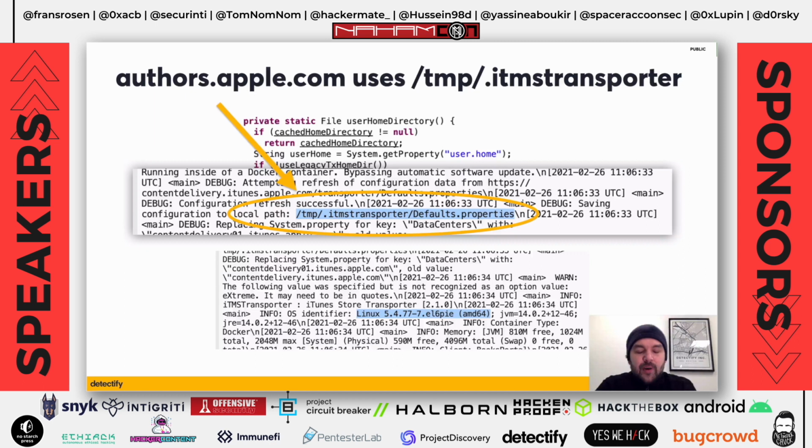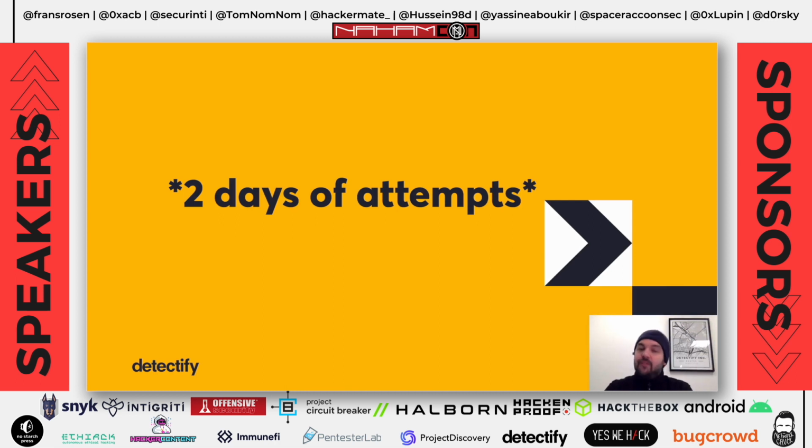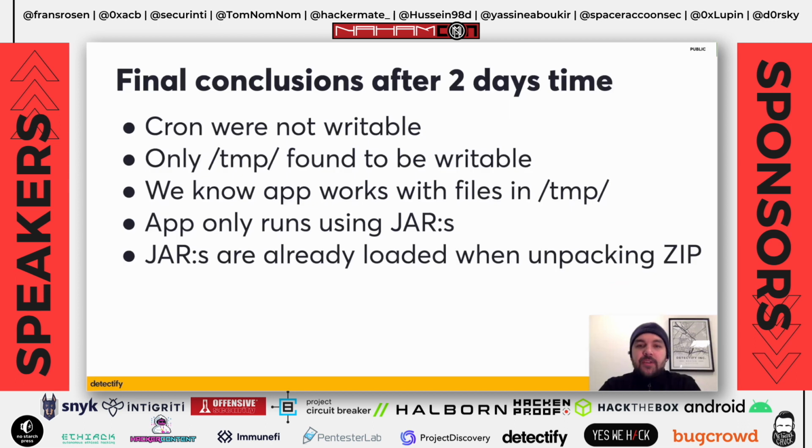And what can I overwrite? What can I do to trigger code or trigger a crontab or whatever? So there were two days of attempts trying to figure out exactly what type of rights I have for overwriting certain things. And it became a bit of a struggle, actually.